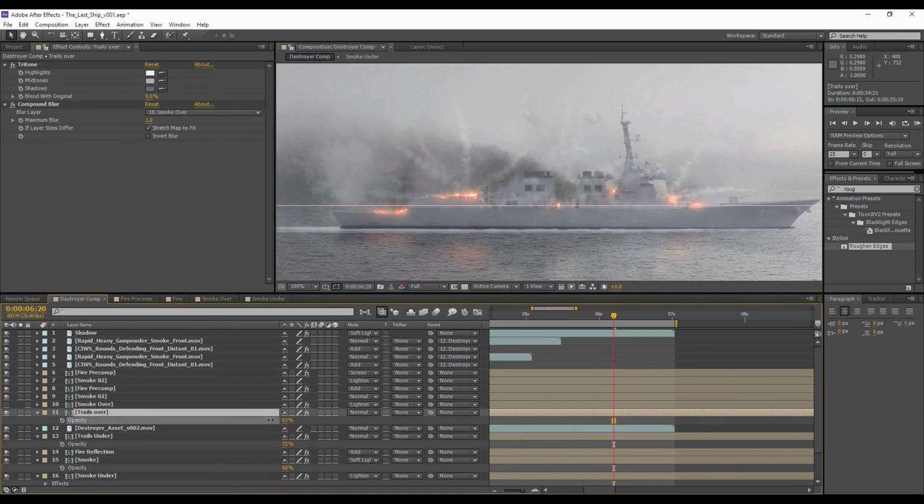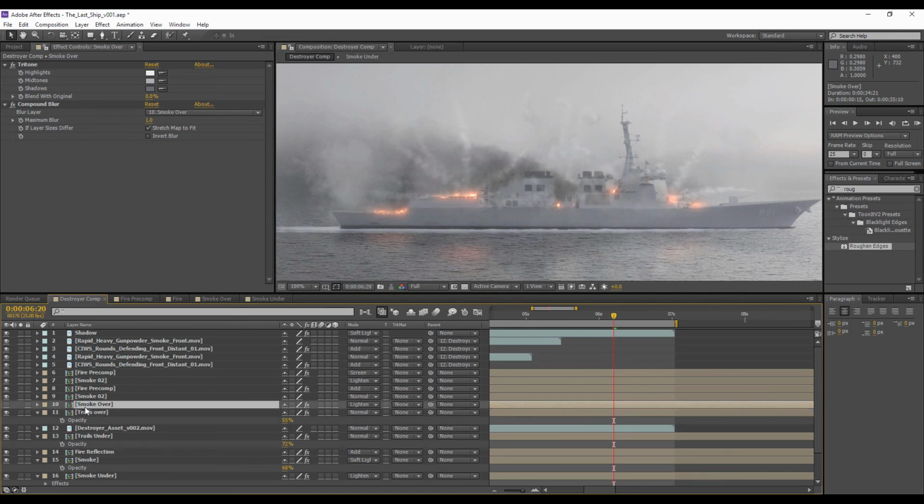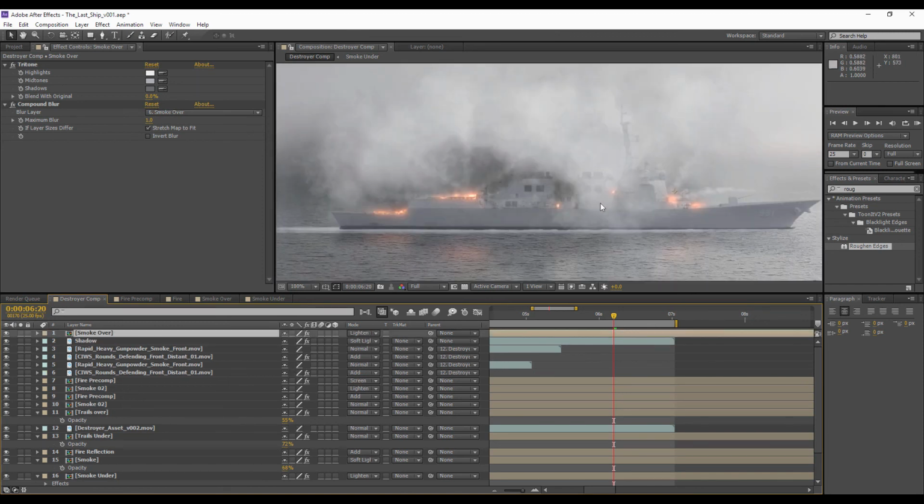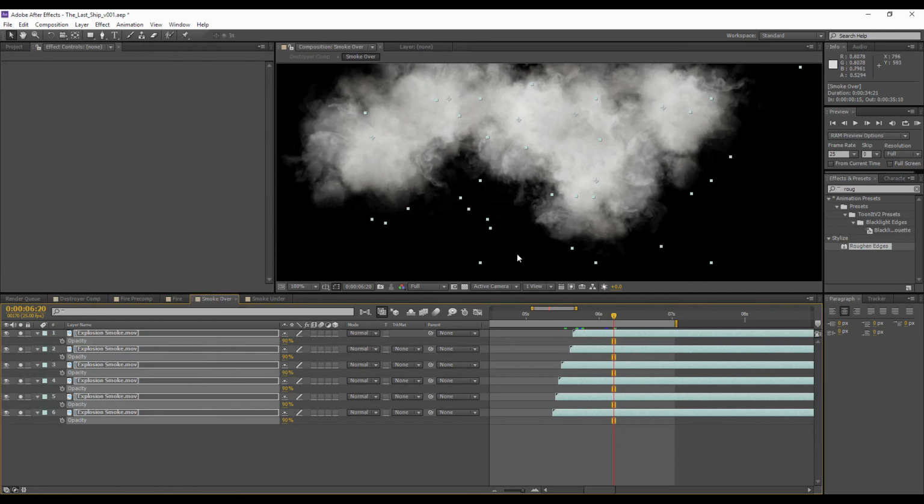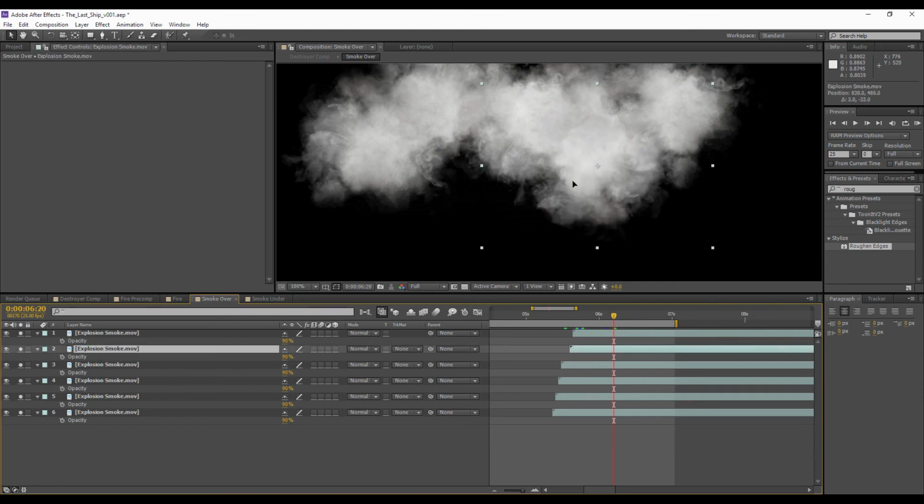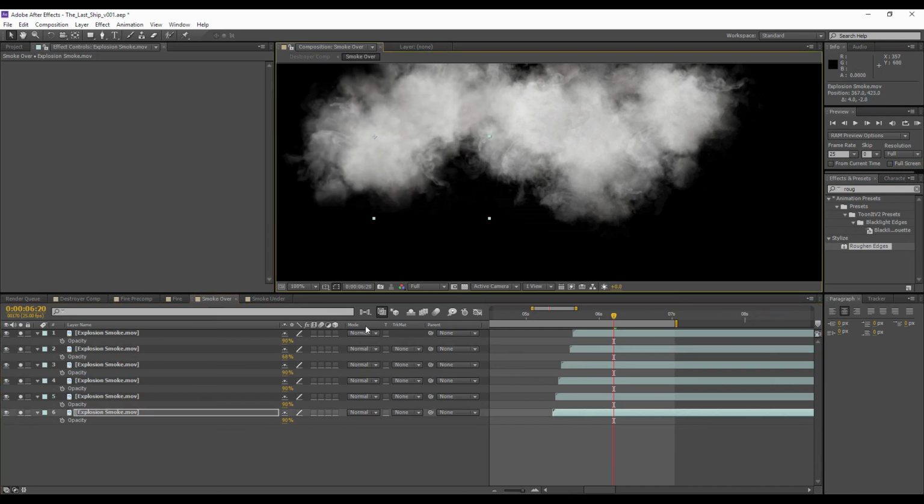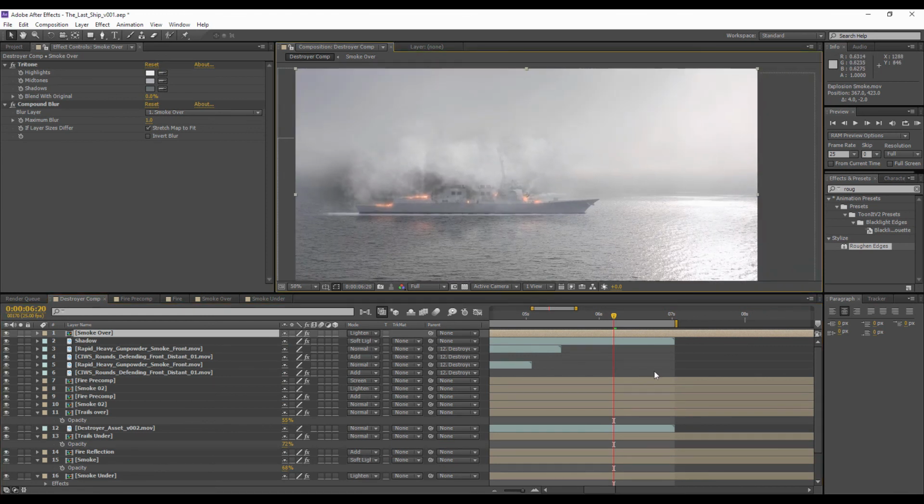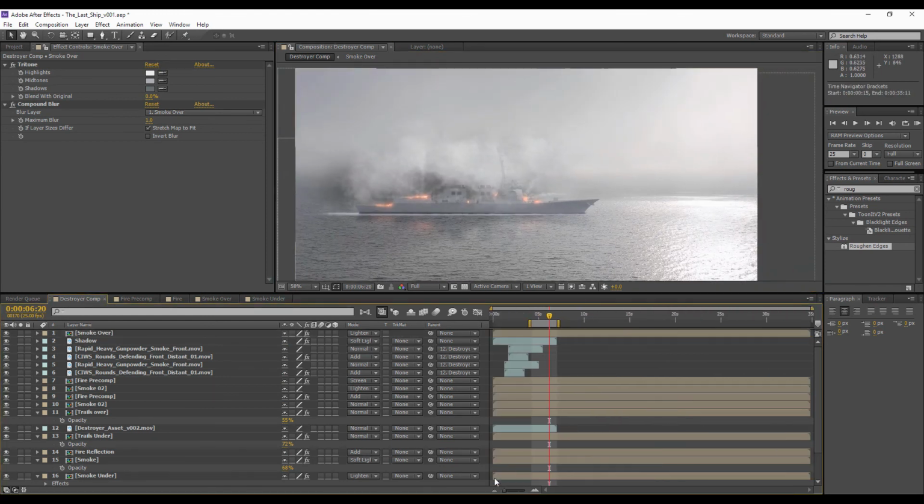Press T. Just basically reducing the intensity of the effects that we've already got now. I might reduce the intensity of this smoke asset here. Not sure which one it is. I'll move it up a little bit. Bring the opacity down. Do the same with this one. Okay, that should work.